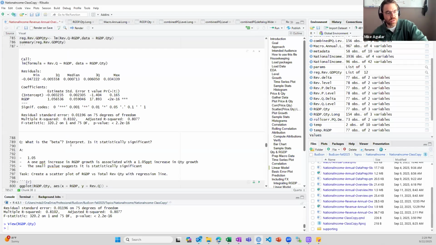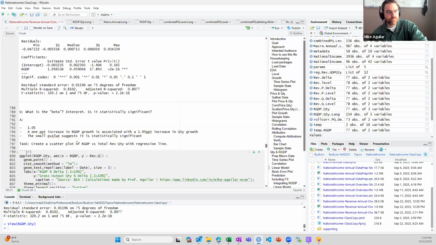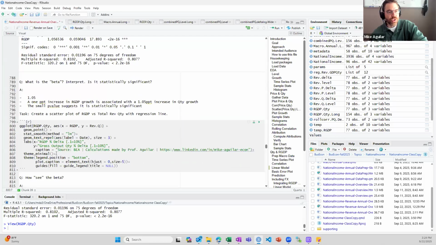What I want to do next is create a scatter plot. For that, we're going to again use the ggplot and the x and the y. What's the x and the y? What I'm using and what I'm explaining, X and Y respectively. What I'm using is the X, what I'm explaining is the Y. In the regression framework, in the LM command, I was using GDP to explain rev.q.